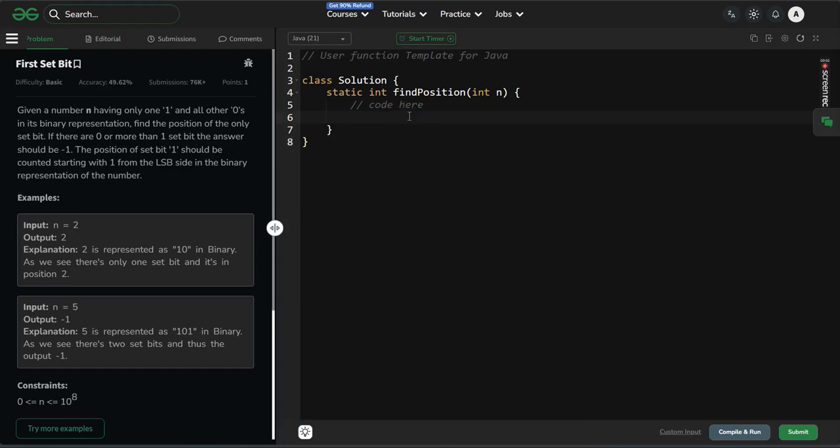Hello everyone. Today we are going to solve the problem First Set Bit. It is a basic difficulty question. Given a number n having only one set bit and all the other bits zeros in its binary representation, find the position of the only set bit. If there are zero or more than one set bits, the answer should be -1.